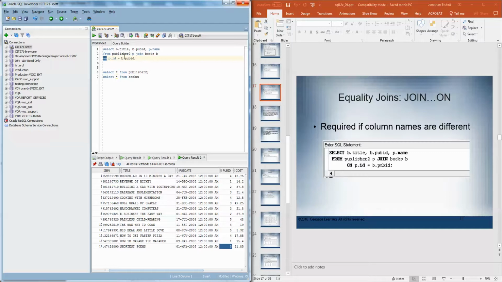So again, just to reiterate, we're selecting from publisher 2, and we're telling it to join on books where these two column names match. So where those two column names are equal, that's where we're going to join the data together. So if this one is 4 and this one is 4, give us this information.